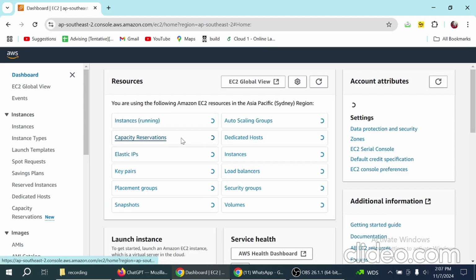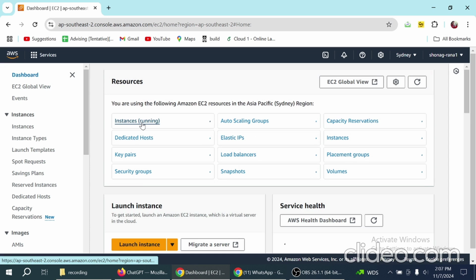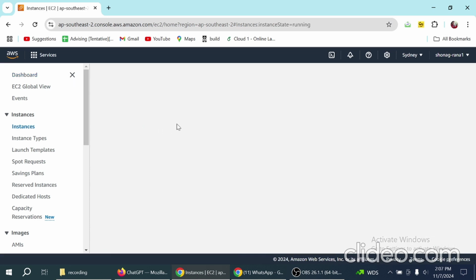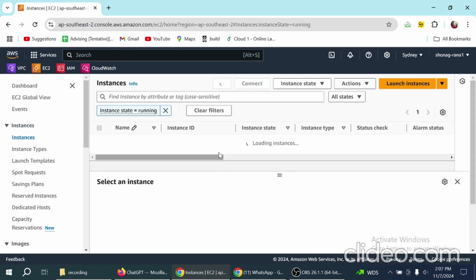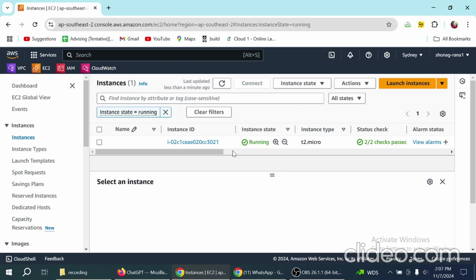So search with EC2. Here we can see one instance is running over there. When we click on the instance, we can see there is an instance ID and the status is currently running, and the type is t2.micro, and all the checks are passed here, 2 out of 2. So that's about the EC2 instance.